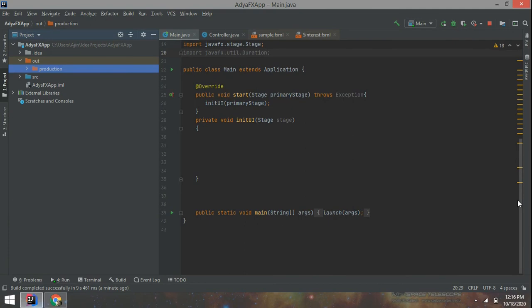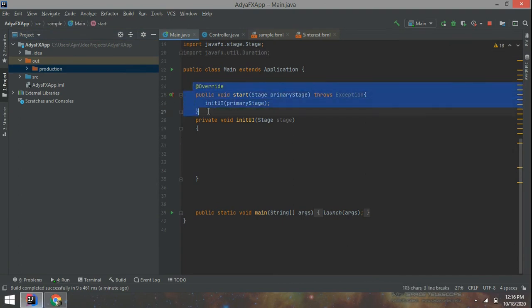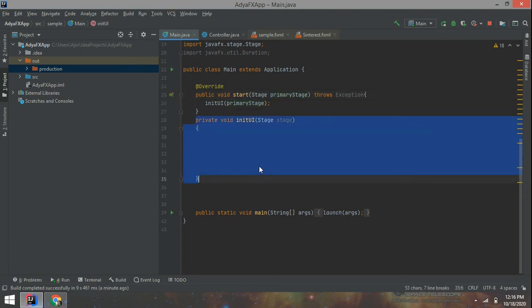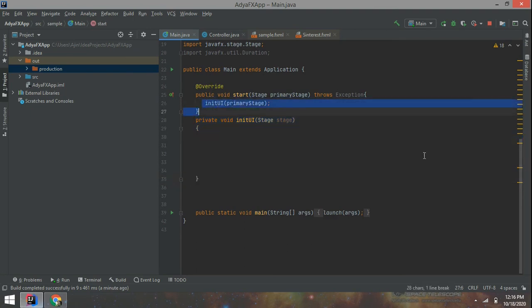Public class main extends Application, and inside that I have a public void start method, which takes the argument of the object Stage, named primaryStage, and throws Exception if there is any problem. Inside this I have created one more function called private void initUI, and I am just calling this function from here, passing my stage.